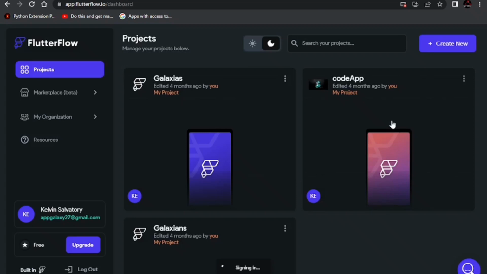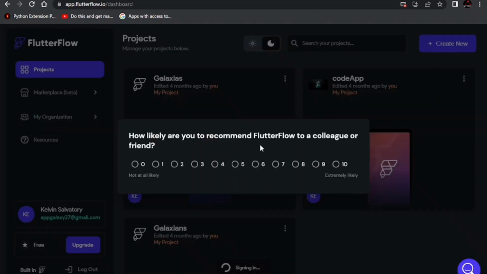Alright, you can see how likely you want to recommend FlutterFlow to your friends. 0? Oh, no way. I just put an 8. An 8 is really good for FlutterFlow because I never give anyone a 10, so that's it.